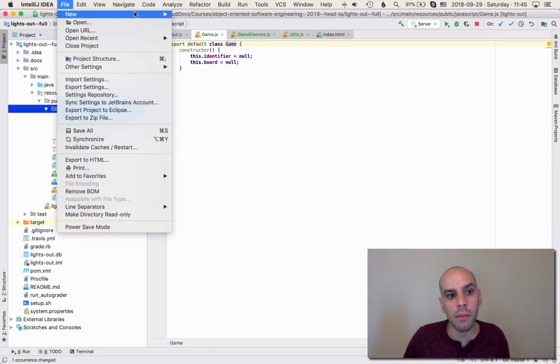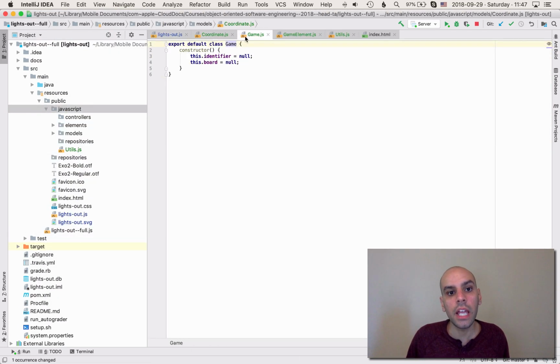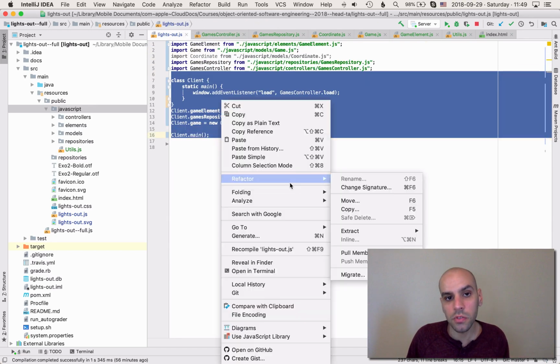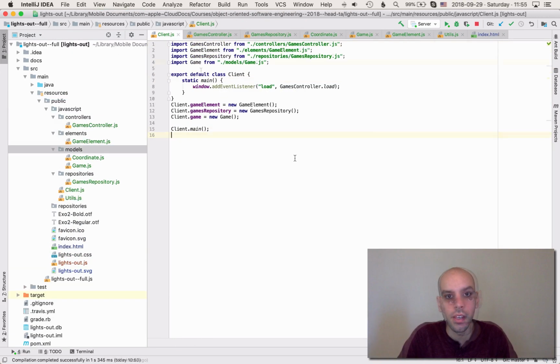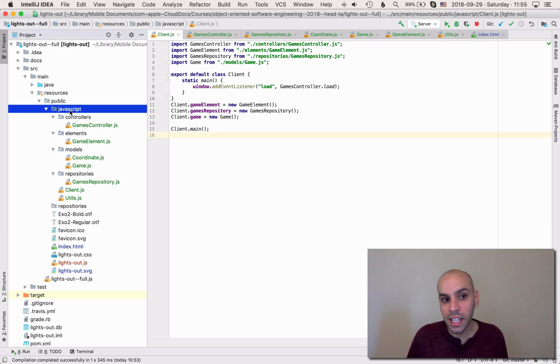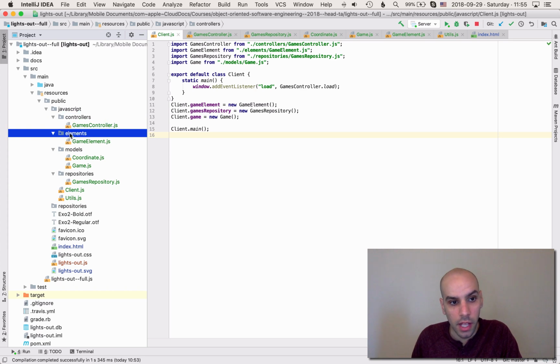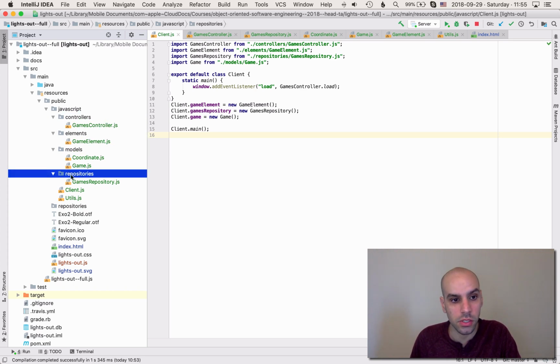Similar to that, I'm going to do the same thing for each class in this file, and I'm going to fast forward through that. Okay, so that's it. We are finished extracting classes from lightsout.js. In fact, when we are done, there is nothing left in lightsout.js. So what we have here is a directory structure that looks like the one on the server. We have a directory for controllers, elements, models, repositories, and so on.